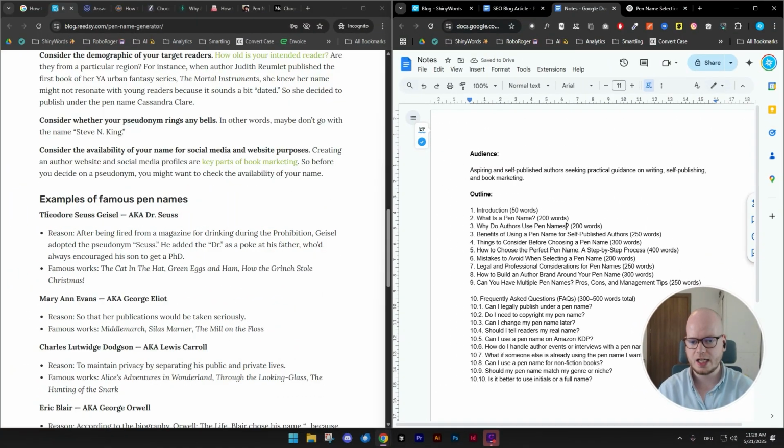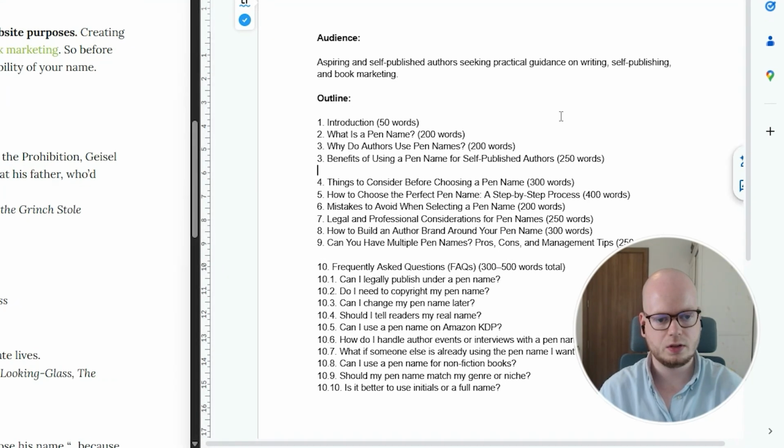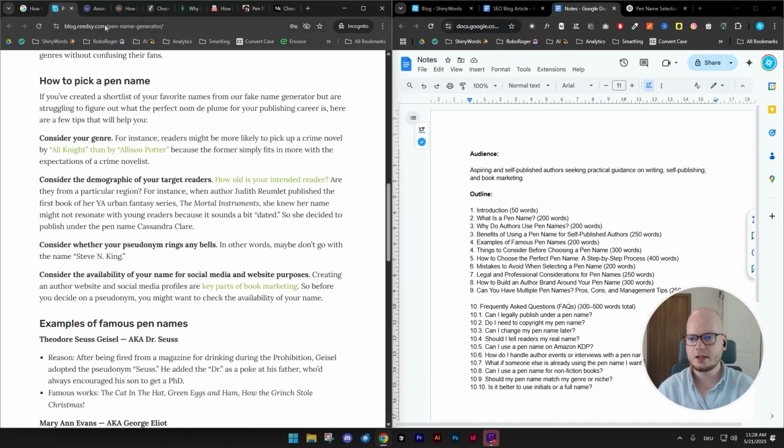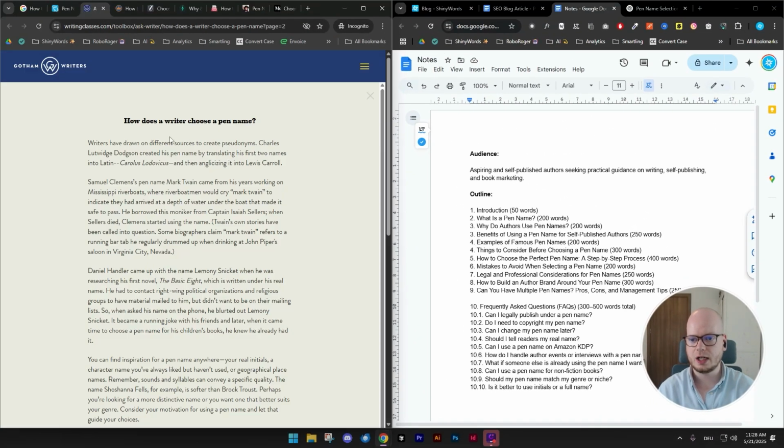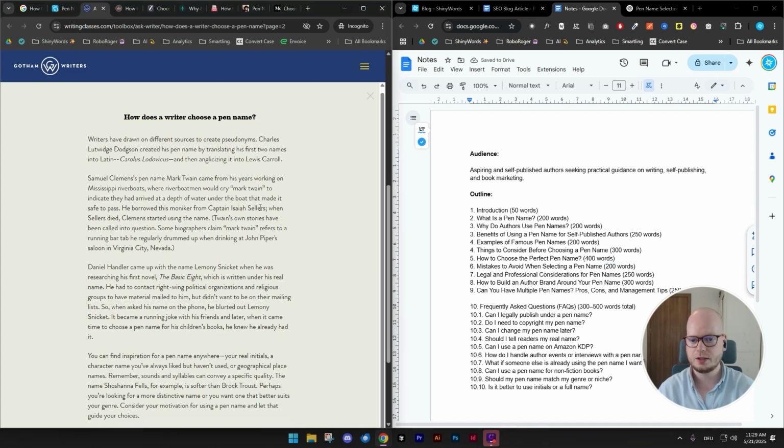Okay, then we have examples of famous pen names. Okay, I would also take this in a list. Let's place this here, for example. Examples of famous pen names. Okay, and then you basically continue with all the other blog articles. How does a writer choose a pen name? Okay, how to choose a perfect pen name, a step-by-step process. This we can cut. Okay, so we have this section already.